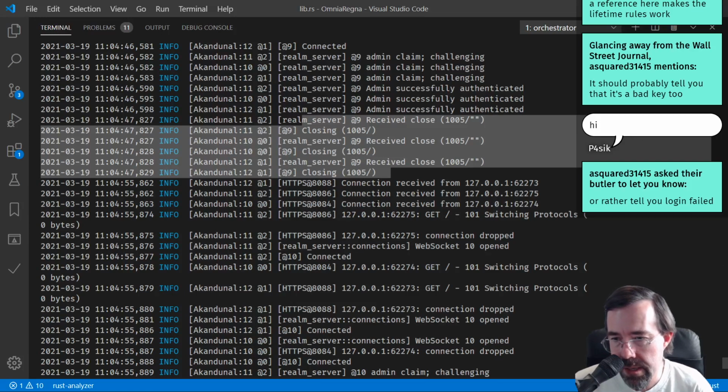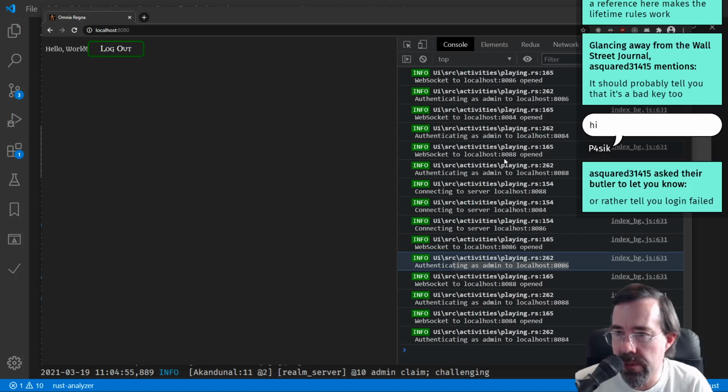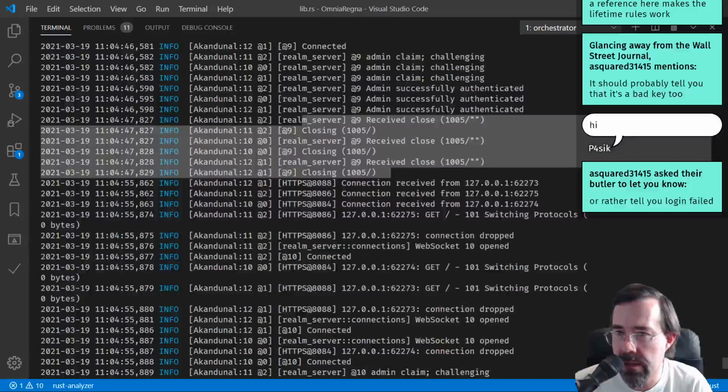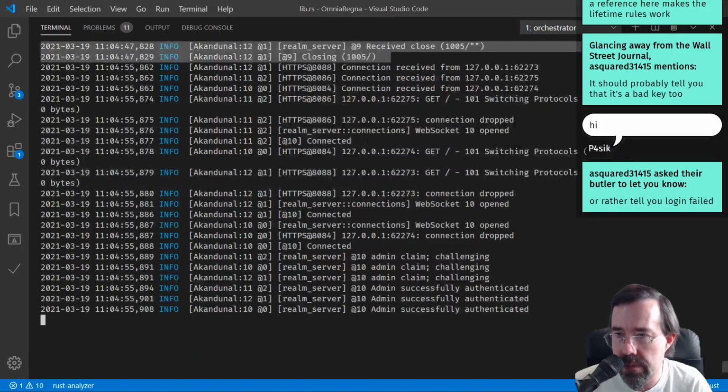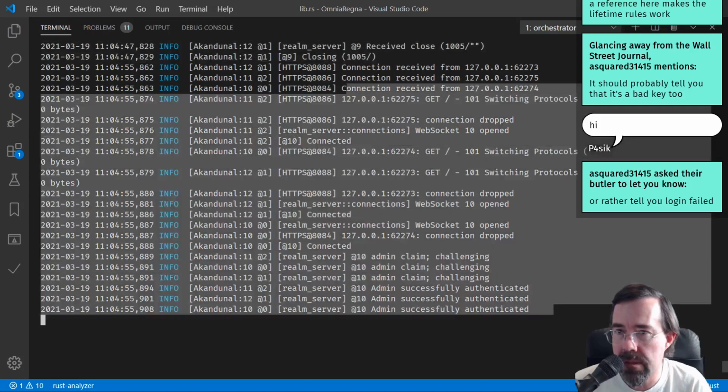Okay, so except for the fact that we don't see in the log here, it actually does the right thing. It drops the WebSockets, and then when we log in again, it makes an entirely new one.